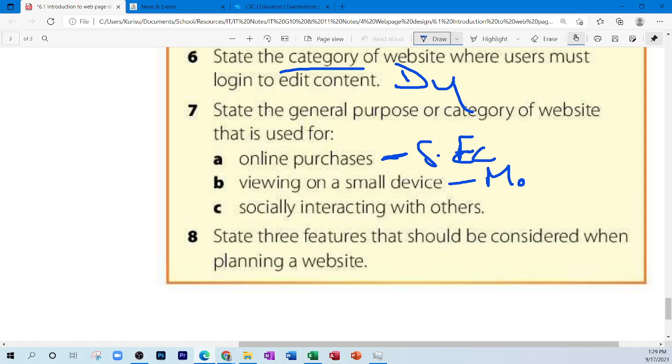Is that like a social media website? Something of the sort, yeah. Social networking and the community building one. Good. So those are the websites for those purposes there. Eight, last question. State three features that should be considered when planning a website. Savitri, give me one.